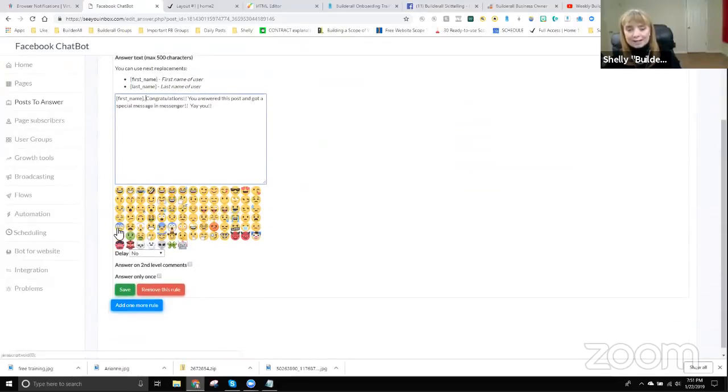And then there's a couple choices I can make. I can add a smiley face if I want to. I'm not going to add a smiley face. It looks good. If I want to delay the answer, so maybe I don't want it to go right away, I want to delay it a couple seconds, I can actually choose yes and then delay it for a minute, 15 minutes, 3 hours, 12 hours, a day. I'm not going to delay it. I'm going to have it go right away.